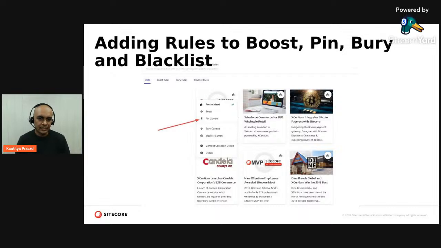And again, traditionally, the developers used to add this configuration in some config file and then deploy. But with Sitecore Search, the power has been given back to business users. You can be more efficient and creative with this by creating variations and targeting specific markets or campaigns.